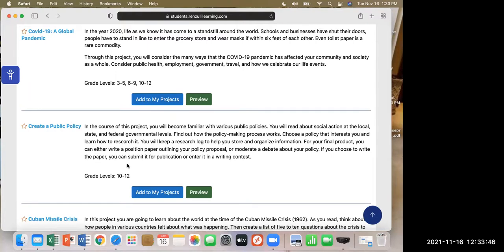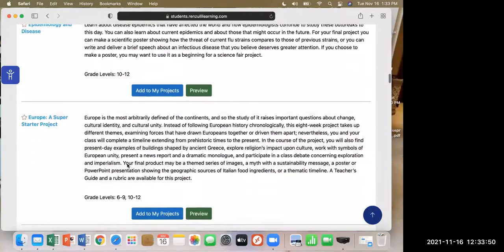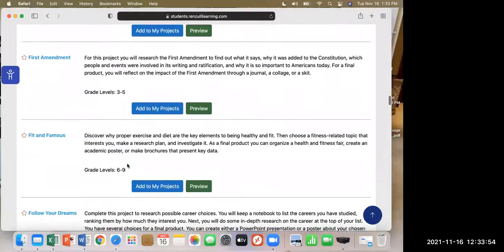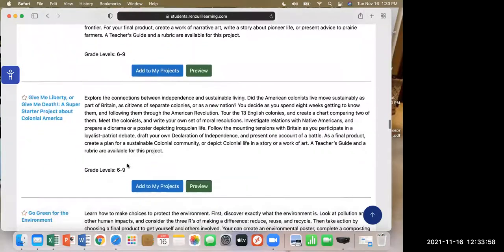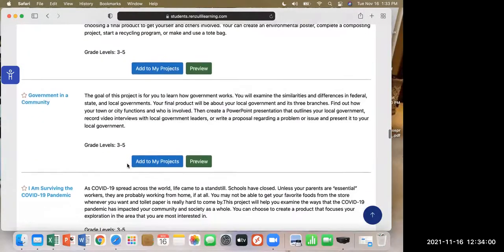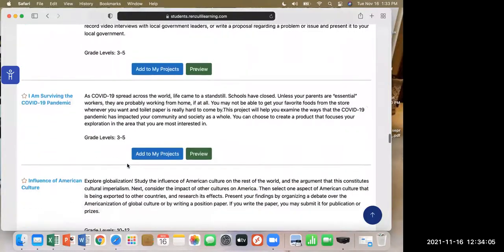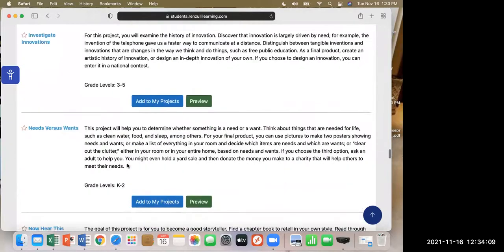So again, these are just some ideas on looking at diversity inclusion for type 2s through projects. Government in your community, go green for the environment. Instant millionaire, well, that would be a good one.